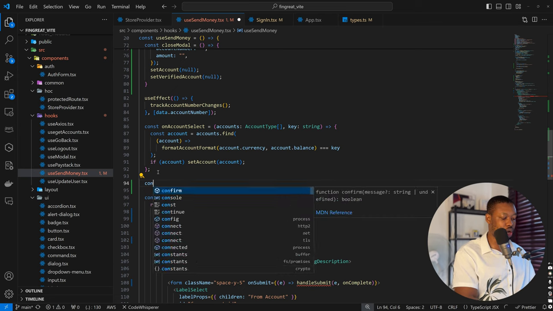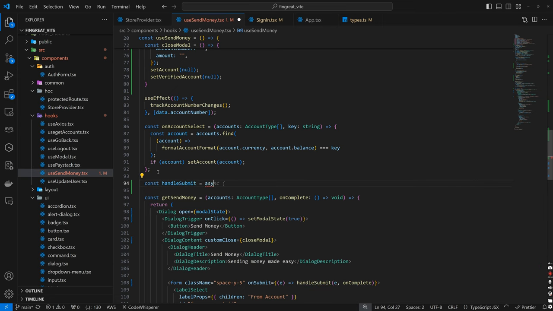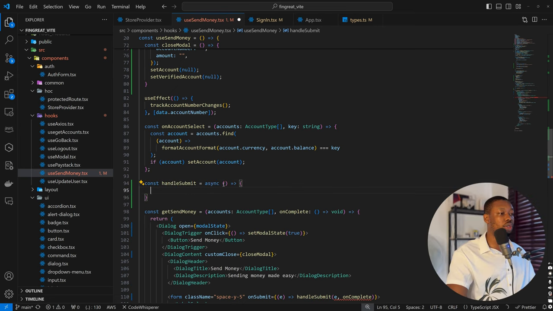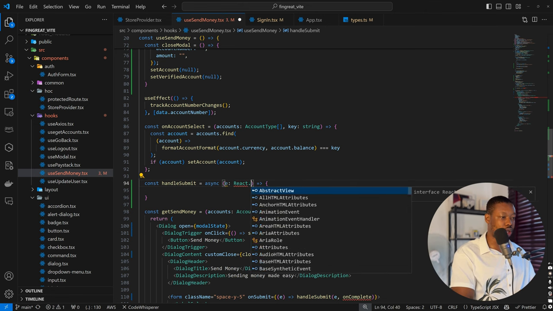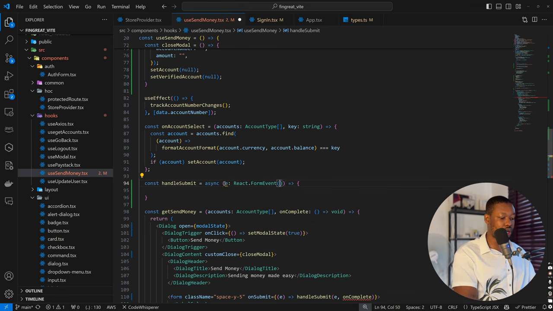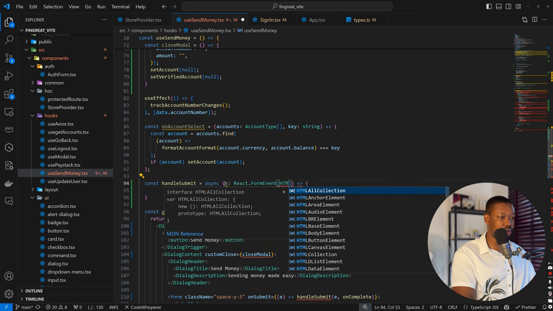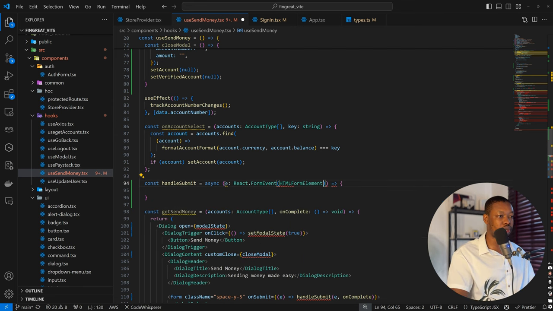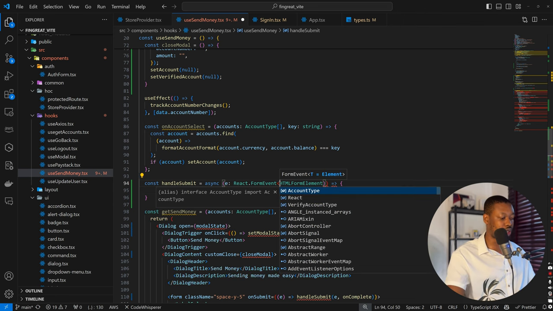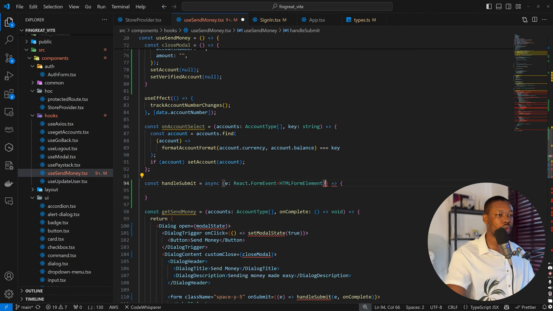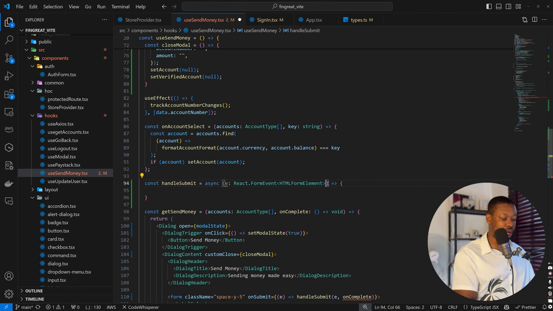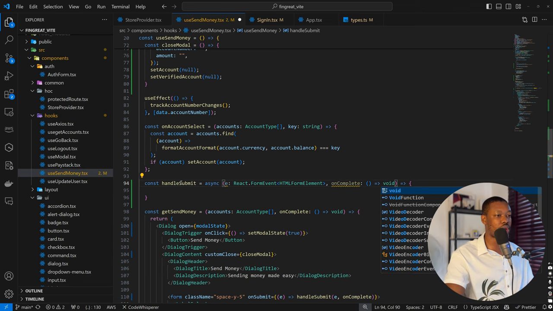So we can prompt here const. So here we're going to have E, which is of type React.FormEvent, then HTMLFormElement. Actually, this should not be brackets, it should be this. All right. Then the second one is the onComplete function, which is just a function of type void, so we can have onComplete. Okay, so now we have our structure defined.